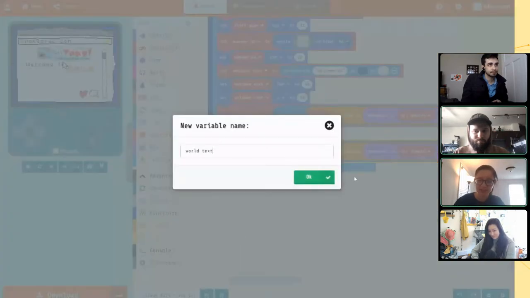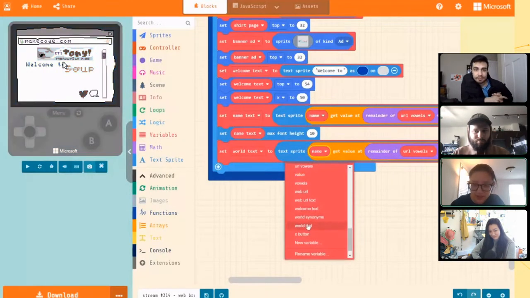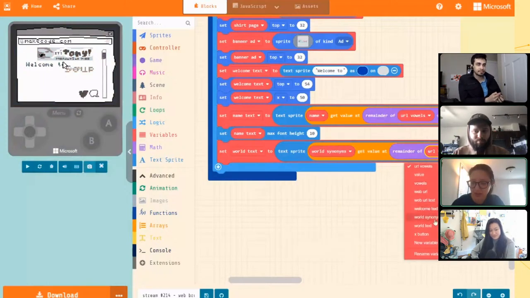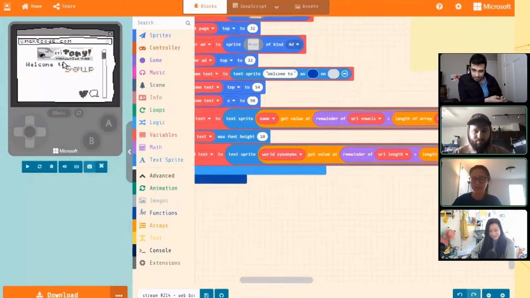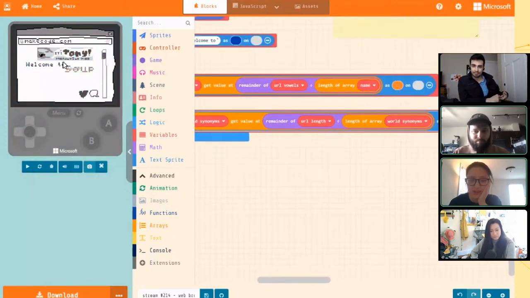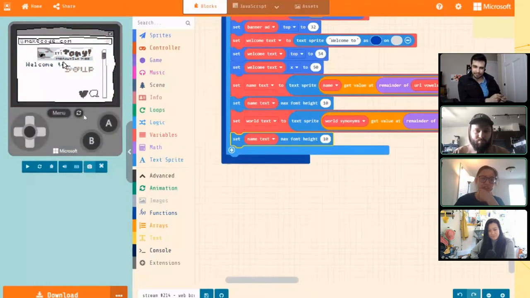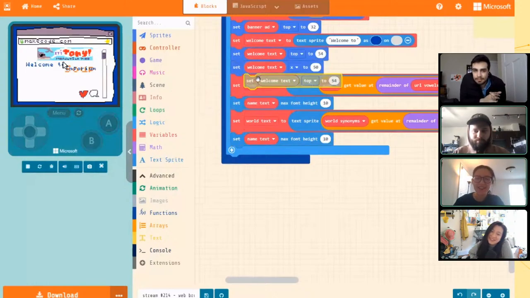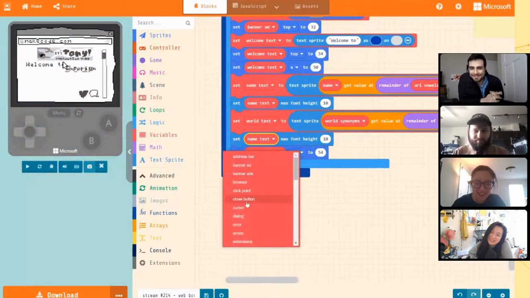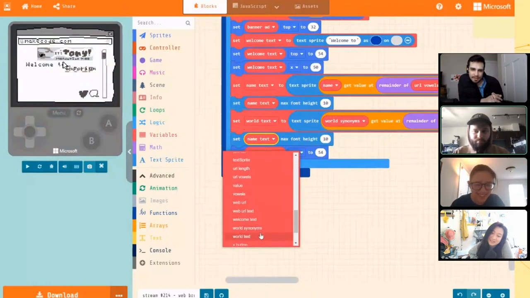And then I'm going to do the other one, which is new variable world text. Okay. So this is going to be world synonyms, remainder of URL length, because we have more synonyms and the length is overall going to be longer than the number of vowels. The world synonyms. And let's go back to blue. We'll also make this big. And I'm gonna need to change the position of it. So, sorry. Soup Emporium, not bad. Do you have a 10 height? Oh, is this doubled 5 font? Maybe. Okay, yeah, it must be.